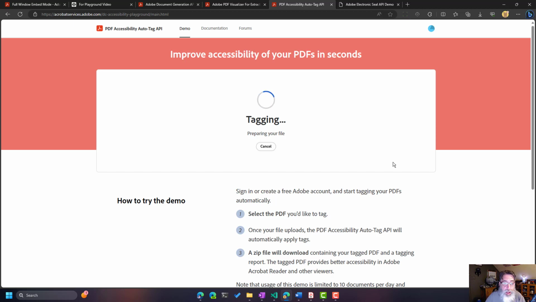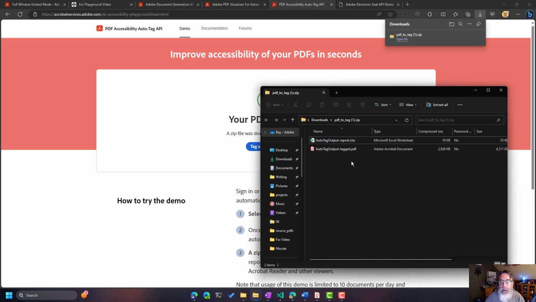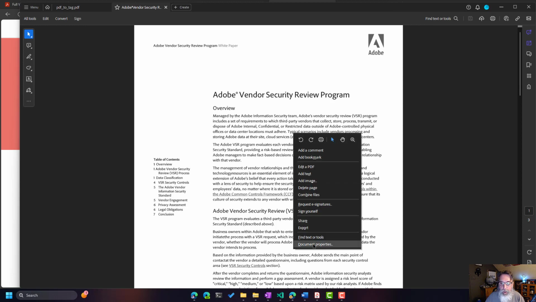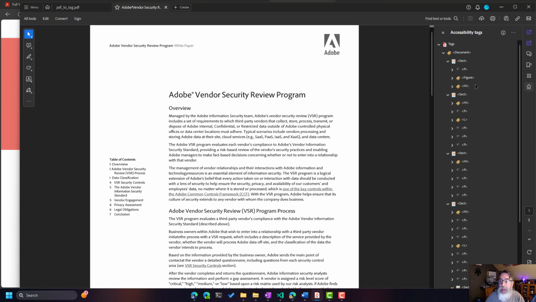Like the Extract API, this does take a few seconds to work. But when it is done, it is going to automatically download for me. We'll go ahead and open that PDF, and we will now see that if I right click on this version, it is tagged, and if we go into the tagged panel, we can see all of the information there. And again, the API did actually return to me a report that I can look at to get more information about how it tagged the document.